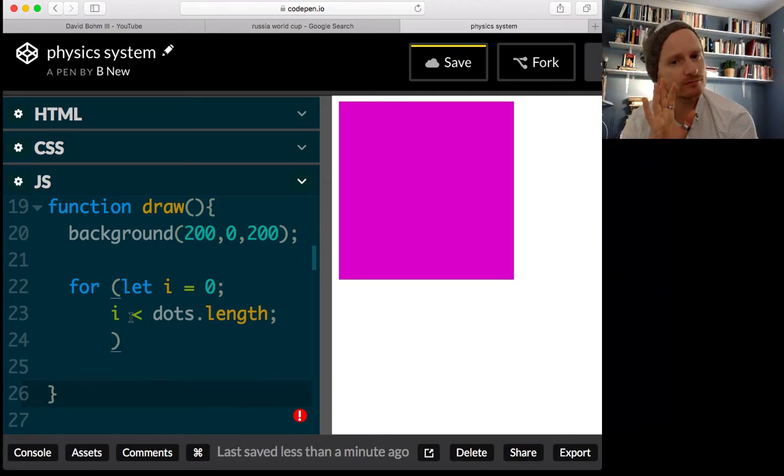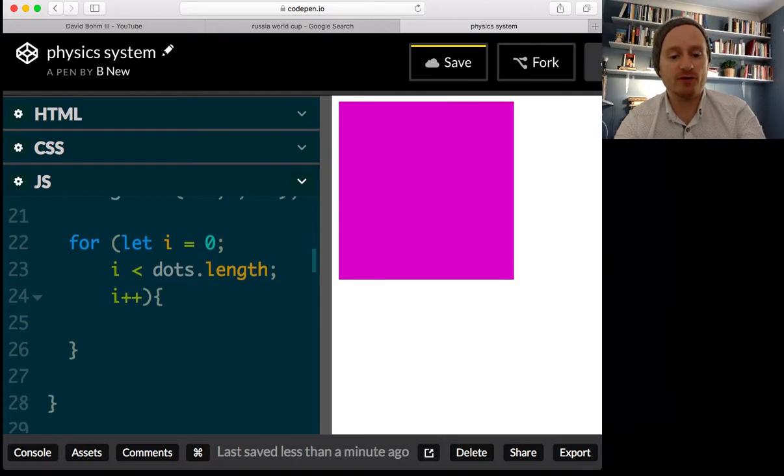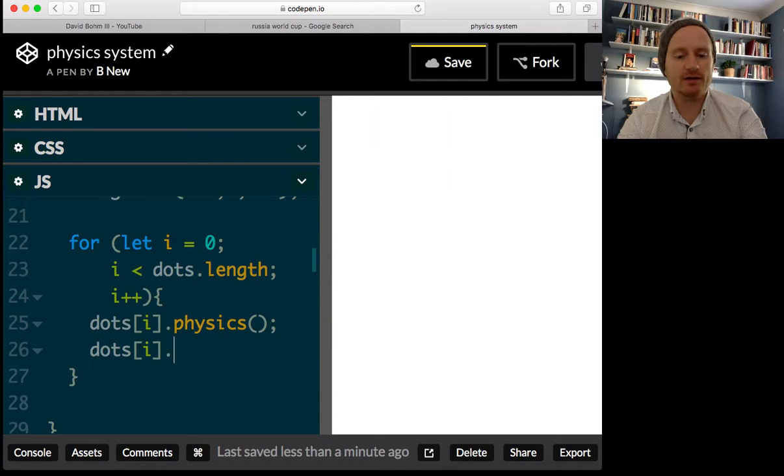If you are removing dots, loop backwards through your array. That's just a tip. We'll talk about that another time. Anyway, i++, and then we want to run that. So we want to run dots[i].physics. There we go. And then dots[i].render. Now I think we should have our dots appearing.